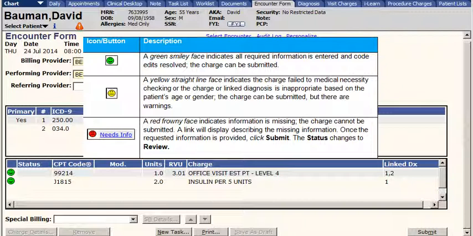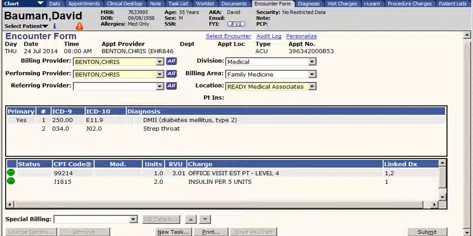Lastly, a red face could display. The red face indicates there is information missing and the charge cannot be submitted until the missing information is provided. When a red face appears, a link displays that describes the information that is missing. We have completed our charge entry and it's time to submit the encounter form. Submitting the encounter form transfers it to the billing or coding department for review. Once the biller or coder reviews the encounter, it is submitted into PPMS. After the encounter is submitted to PPMS, the charges are locked and cannot be modified from AEHR.